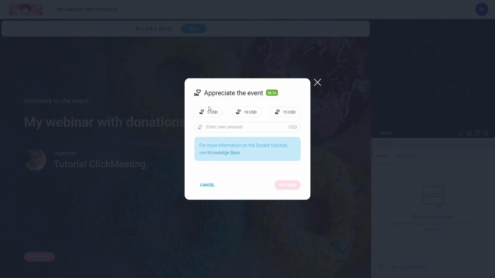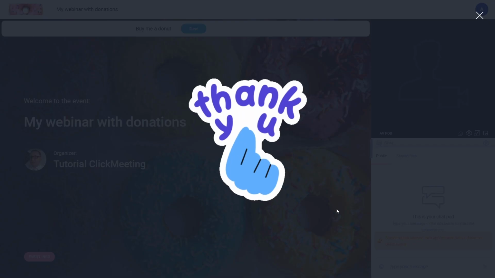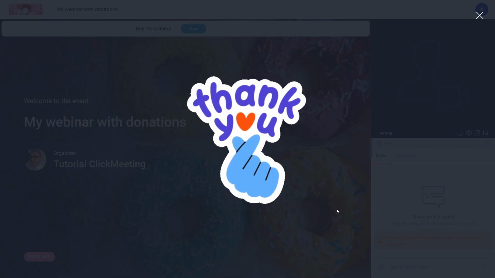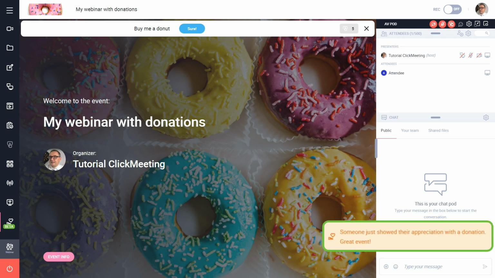After clicking it, those interested in donating will be able to choose one of the suggested amounts or set one manually. They will be redirected to the payment system integrated with your ClickMeeting account, like Stripe. They can choose the payment method. As a token of gratitude, they will receive this thank you message. You and your attendees will be informed about the donation in the chat window.